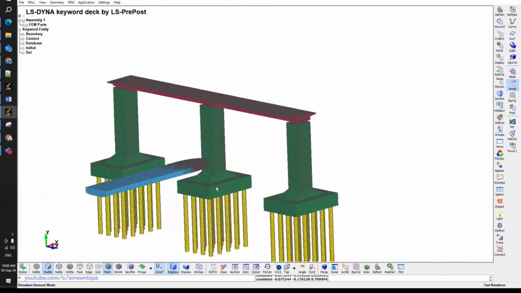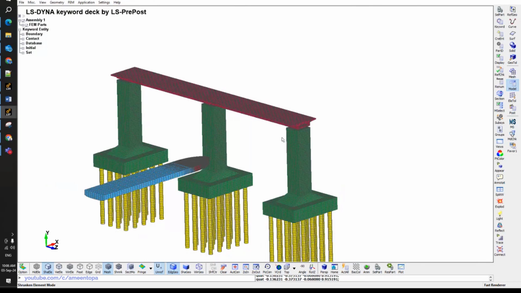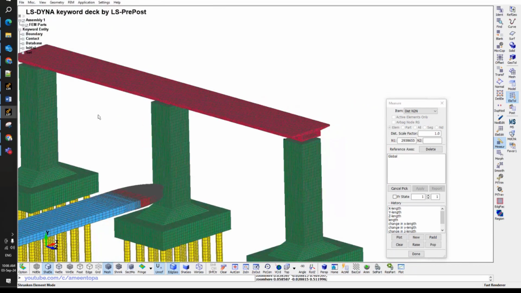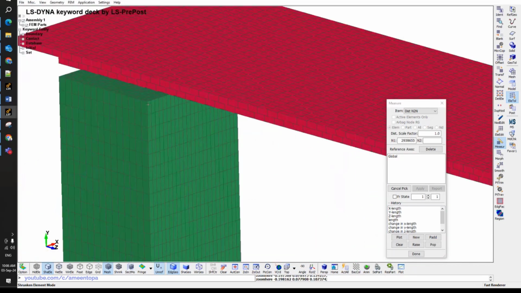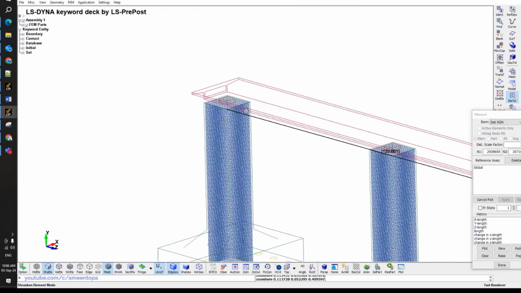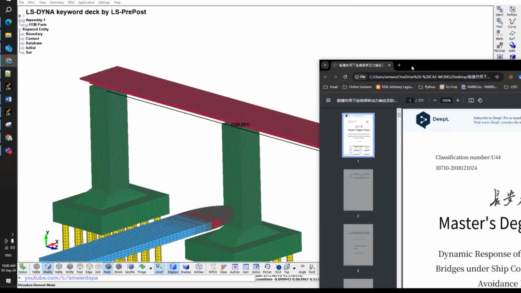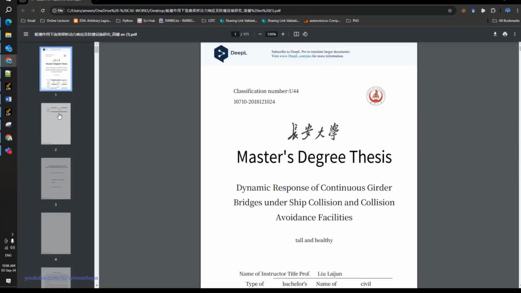Yes, the middle one we will delete, and the span will be 52 meter, the middle span will be 80 meter, and the other will be 52 meter, as seen in the older model in the thesis. Can you open it? Can you see?